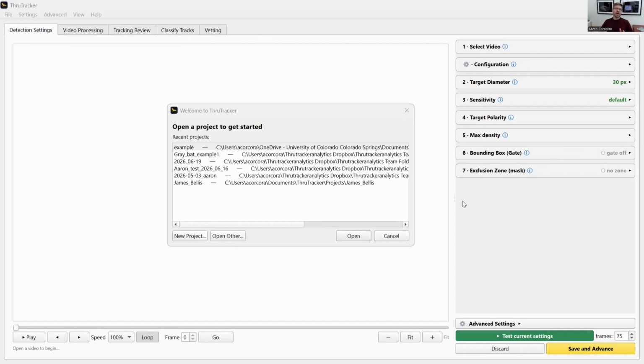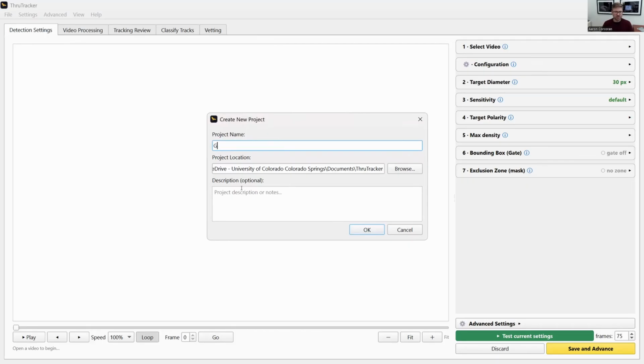In this tutorial, I'm going to show you the main workflow of ThruTracker from starting a new project to generating your first counts. When you open up ThruTracker, it's going to ask you to either open up a project you've already been working on or start a new one. I'm going to start a new project here called Gray Bat Example 1.